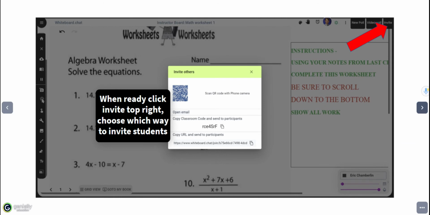To invite students, in the top right-hand corner, click on the invite button, and you'll notice that you have a QR code. You can send an email, you can give the students this code, or you can copy and paste this URL. Probably putting that URL into Google Classroom would be the fastest, or Zoom chat would be the fastest way to get students onto this whiteboard.